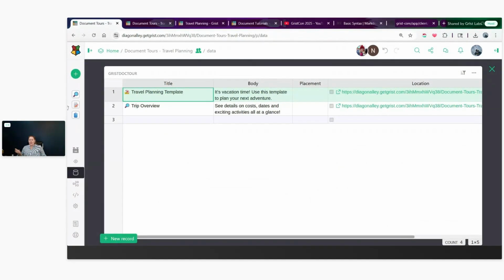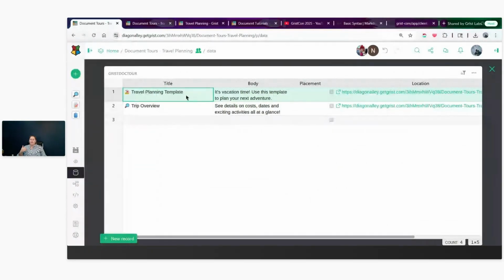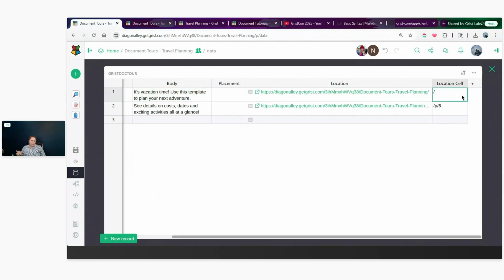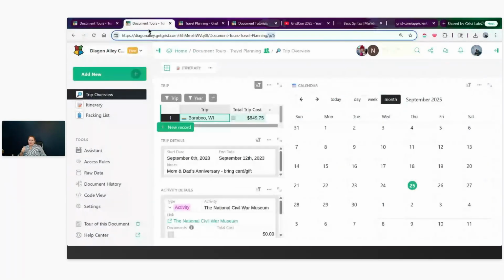If the order of my pages were to change here on the left, and let's say I move itinerary to the top, my travel planning template step would still appear on that first page. So that's why I'm not including a page on that first one. Most of the time, if you are adding a document tour, your document's probably not changing a lot. So you don't have to be as specific as I am here about including a page number or not. Okay, so now we've got our second step. We can click tour this document, and now we see our second step.